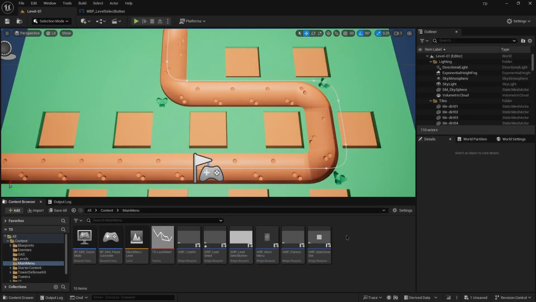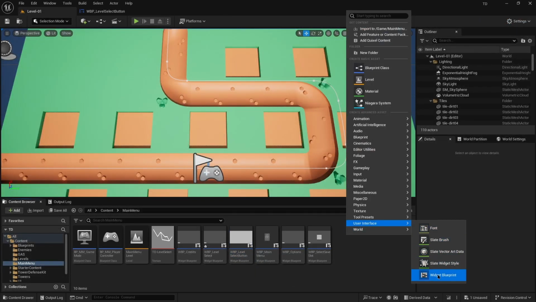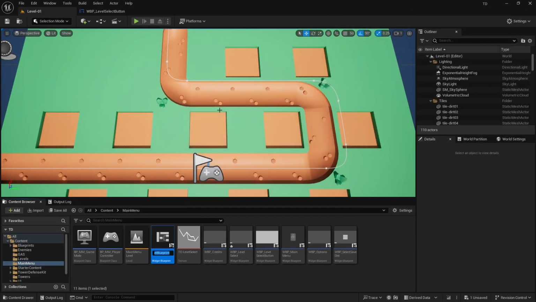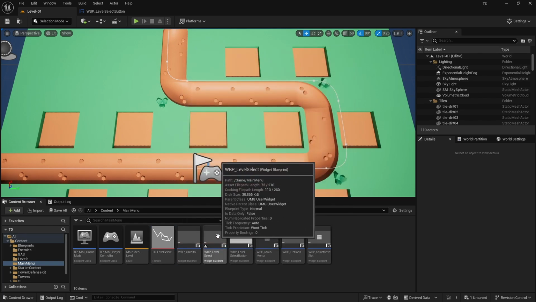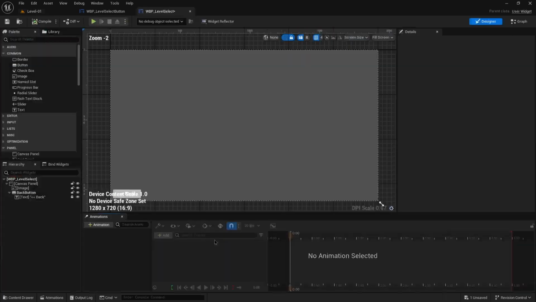Let's create the actual level select widget. WBP Level Select, which I guess I created previously. Let's undo that. Oh, it doesn't like to undo file creation. Okay, we'll just delete that. Oh, right. I'd forgotten I actually just created this by duplicating the other. Okay, this is the start point of this one.